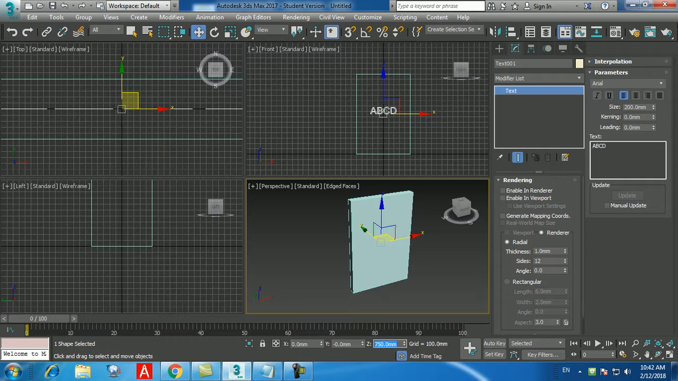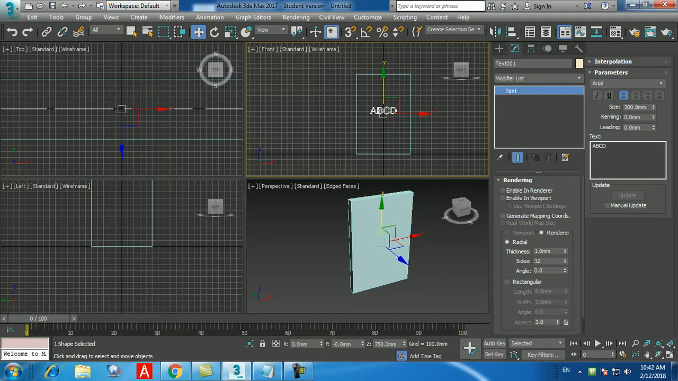How much do I have to put? No, he just wants to keep it in the center. You can keep it like that, it doesn't matter. Anywhere is okay.